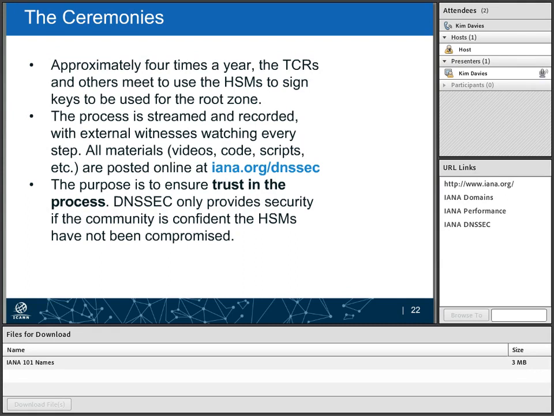Again, the overall purpose here is that through doing it in this very deliberate, public manner, it ensures trust in the process. DNSSEC is only useful if the community believes and confirms that the KSK is never compromised, and therefore the signatures generated from the KSK are trusted to be authentic.